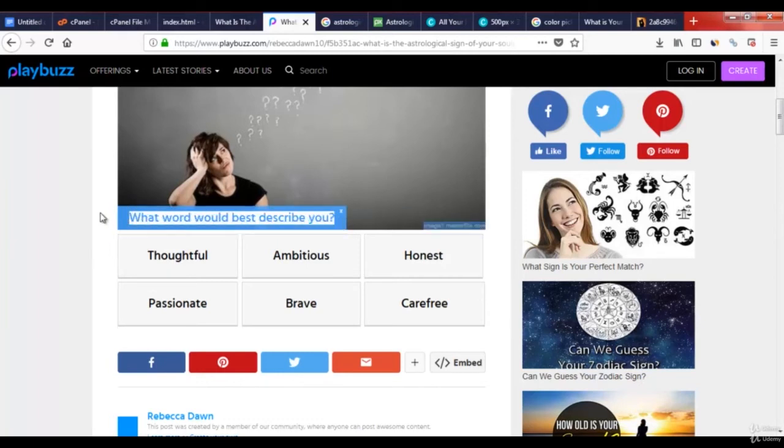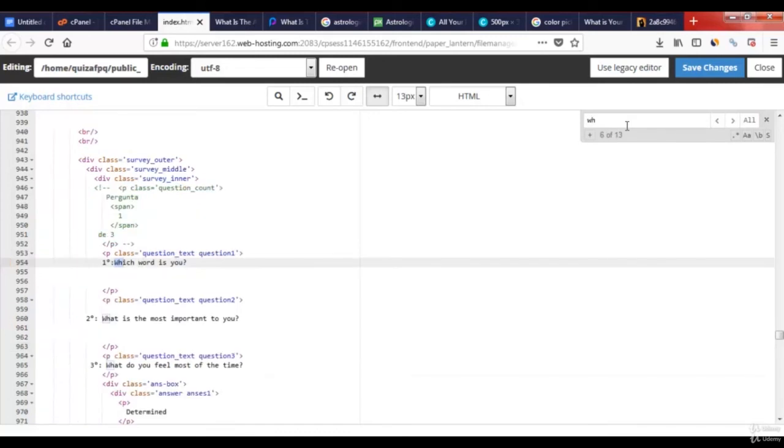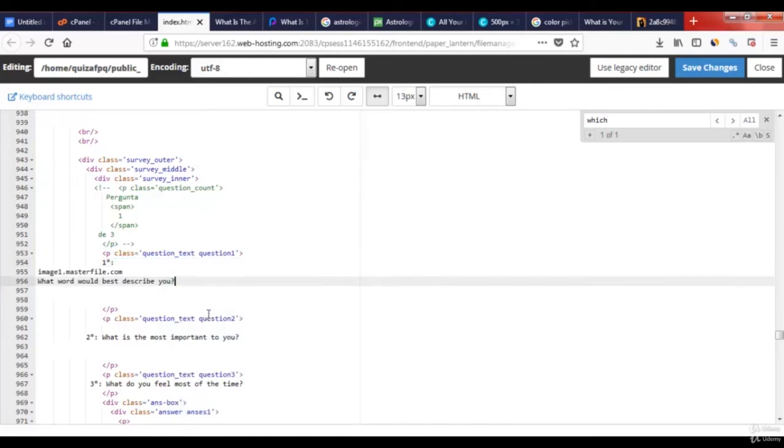Copy the question and go back to the editor and do the same thing. Search for the words in the search box. Which word is you? And here it is. Paste it.